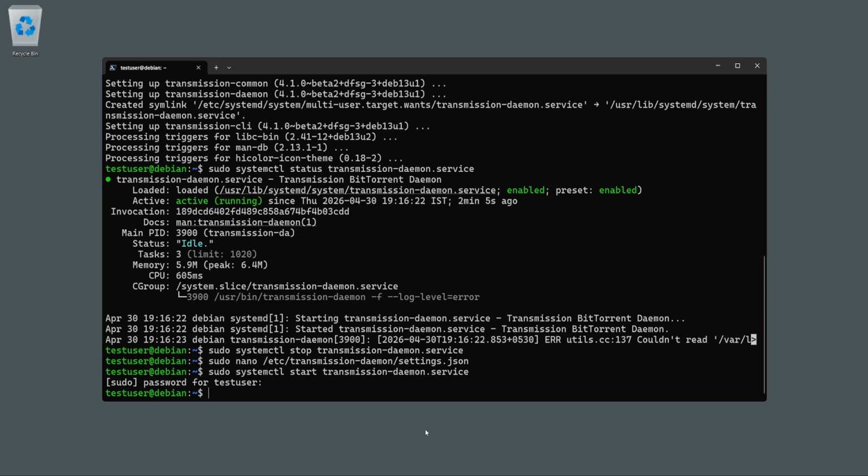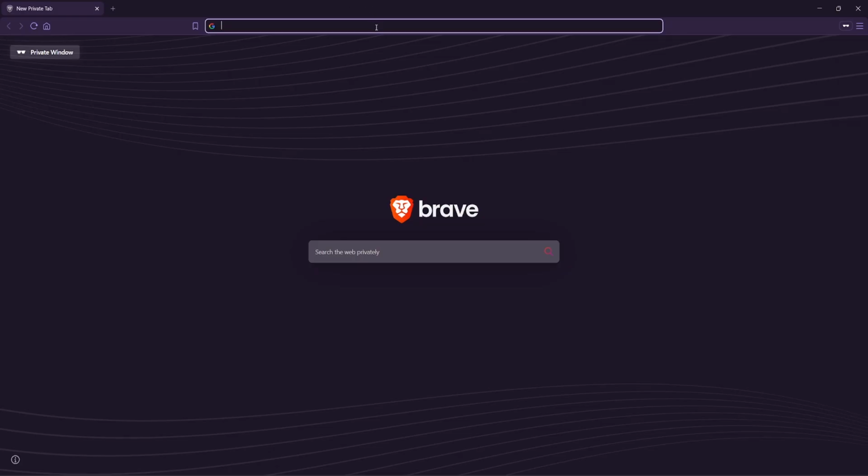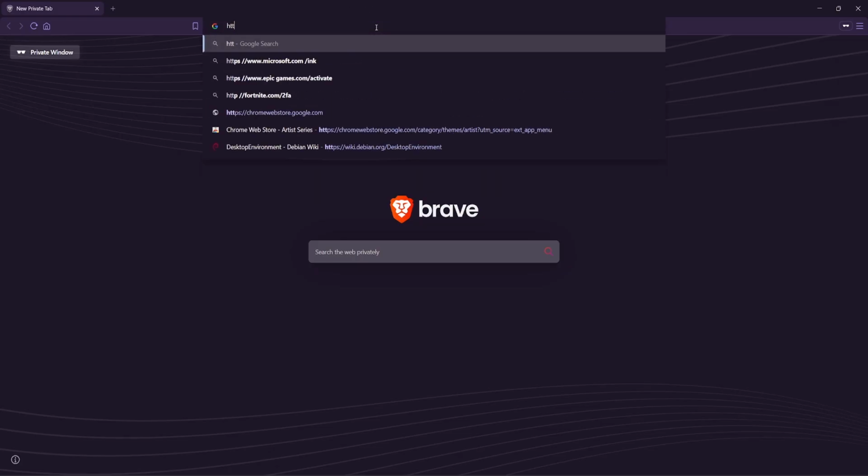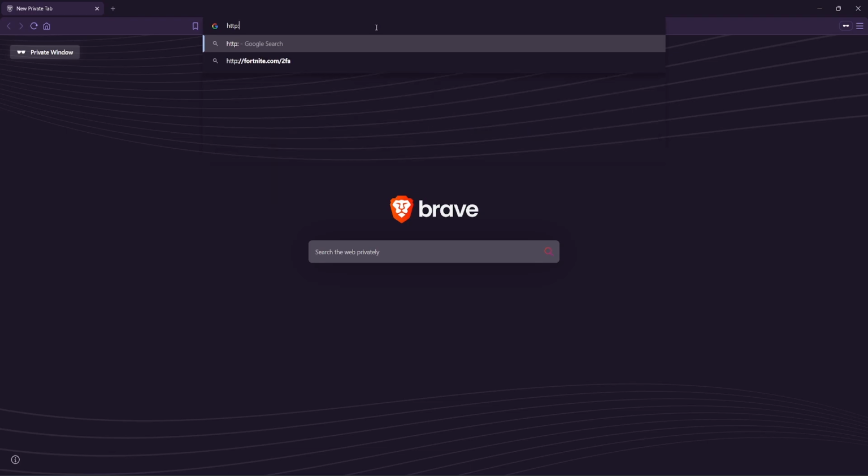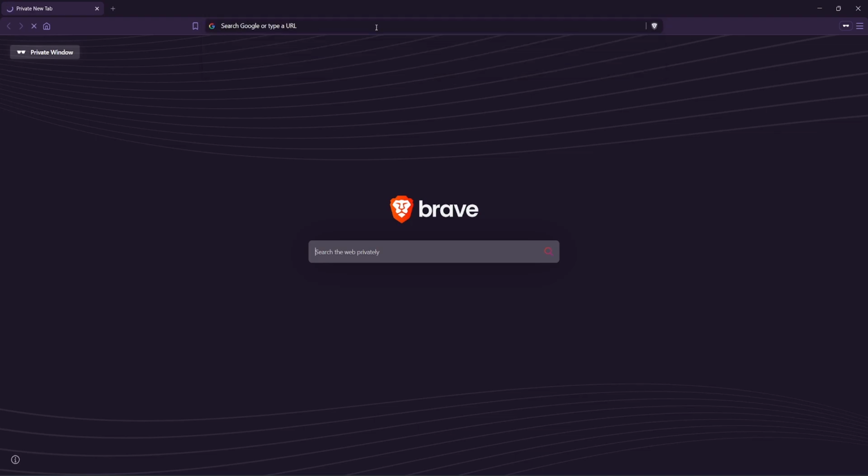So let's open any web browser and type http and enter the IP for your Linux system, in our case which is 192.168.0.105, and after that colon and enter the port number for transmission, which is 9091, and press enter.